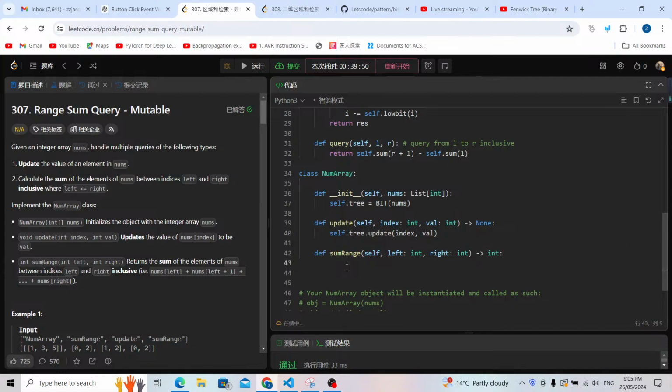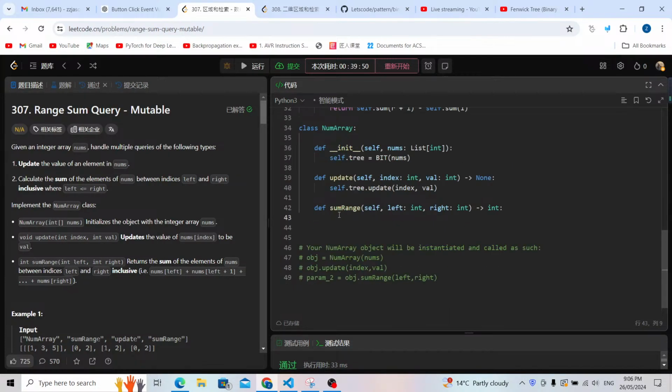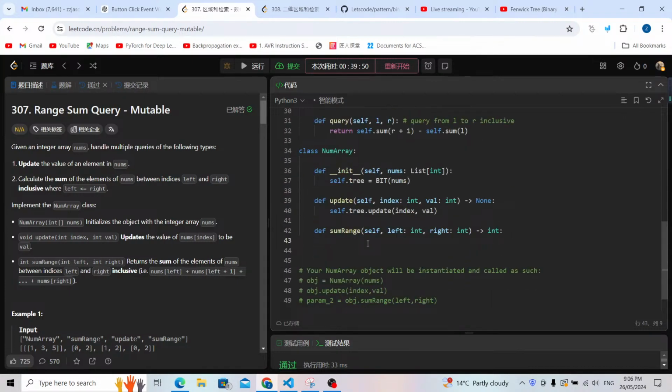And finally, about this kind of code, it depends on the template. If you write a lot of operations for your template, normally you can save lines of code here, because you prepared the update and the query, so you can use them directly. So self.tree.query, you can use it directly with left to right. So this is going to be the code.